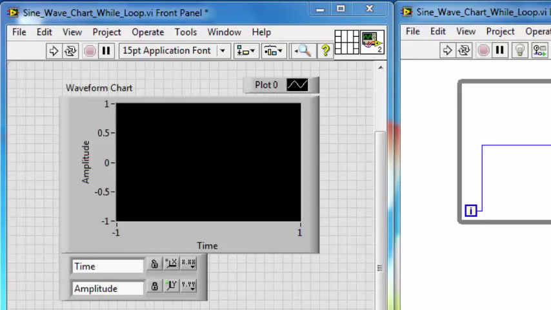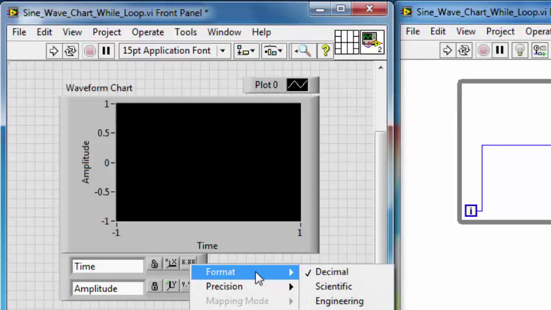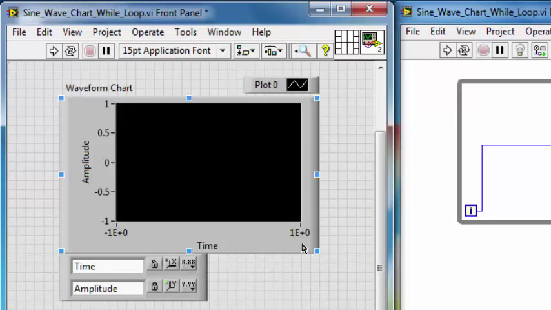If you want to auto scale just the x or y axis once, then you can click the next button here. Lastly, we have the formatting of the numbers that occur on the scale. So we can change from decimal to scientific, and you see the axes themselves change their formatting.